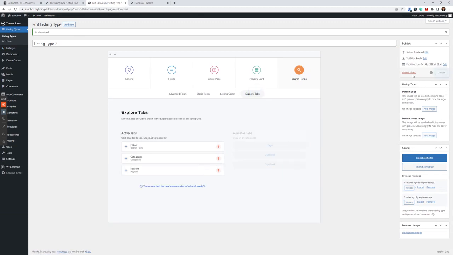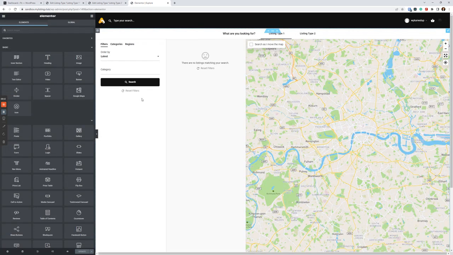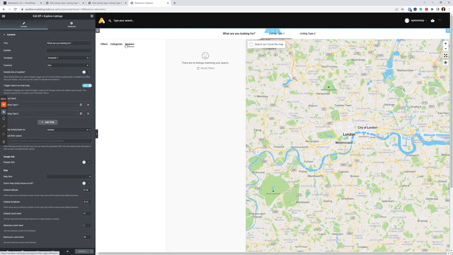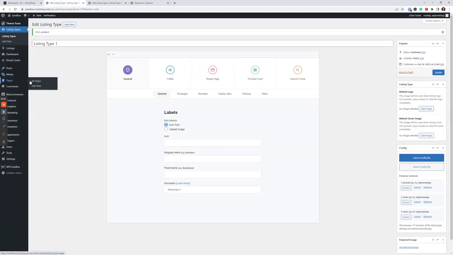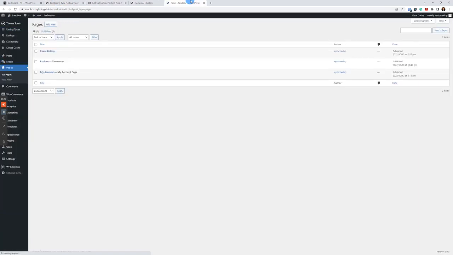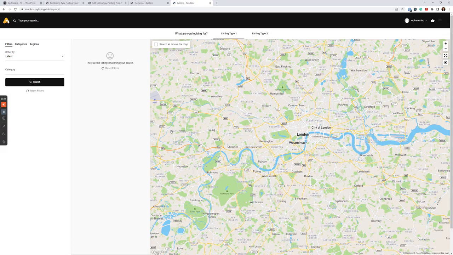Regions and updates. And then let's refresh our Explore page, and we should see those pop in there. Okay, so there we go. There's our 3 Explore tabs across the top. Let me open this Explore page on the front end. Okay, so there we go. We see it starting to take shape there.